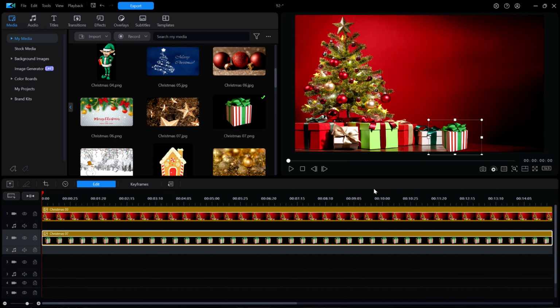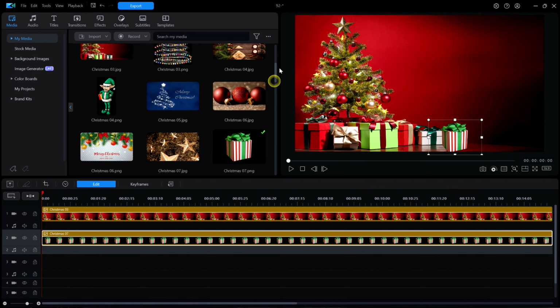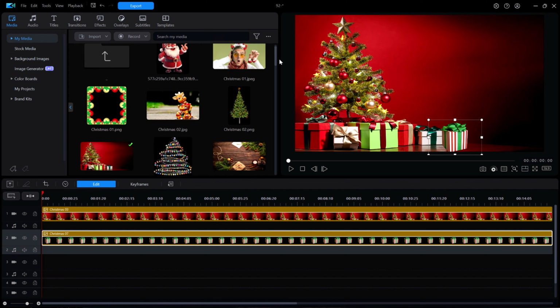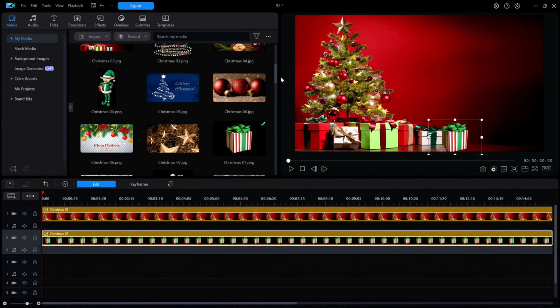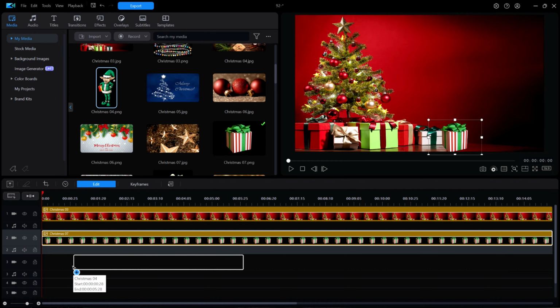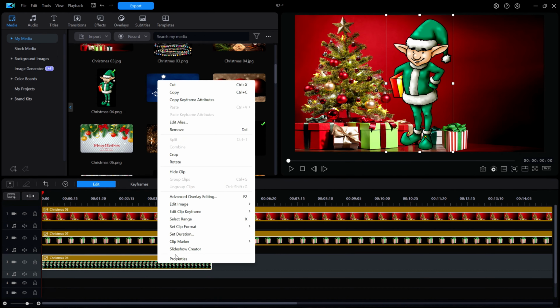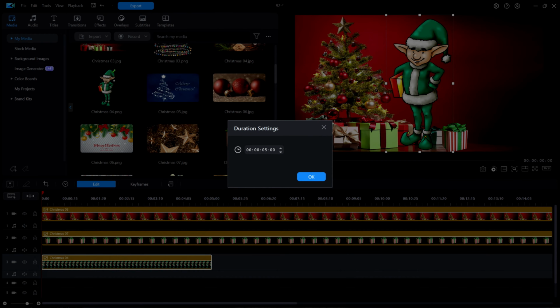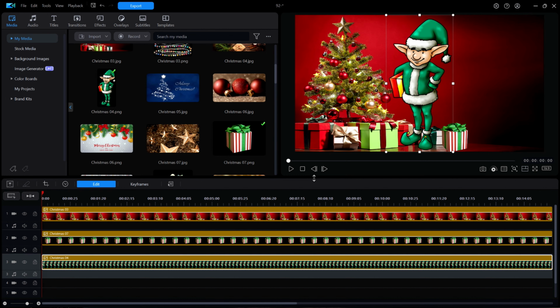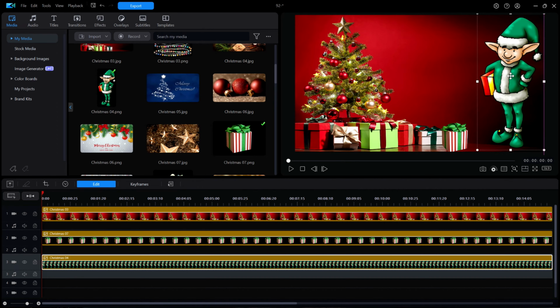Next, I need a character that will present the actual trivia question. I'll choose Christmas 04, the green elf, and drag him down to track 3. I'll also change the duration of the elf to 15 seconds. Now, up in the preview window, I'm going to move the elf a little bit to the right and also make him a little smaller.